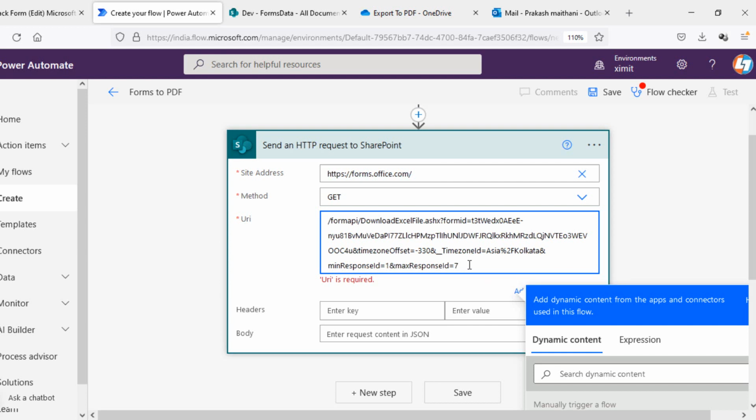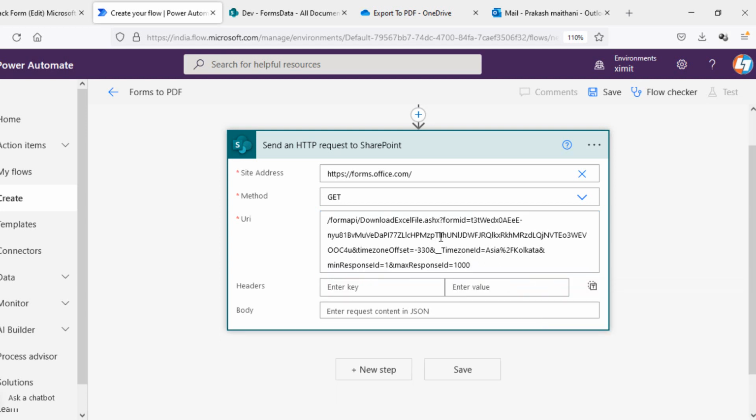As I told you, my forms has max response 7. That's why the max response ID is 7 as of now, but you can increase. I'm just putting 1000 because I know that my form response will not exceed more than 1000. In case you have more than that, you can put that value as well, or you can put this as a dynamic value as well.